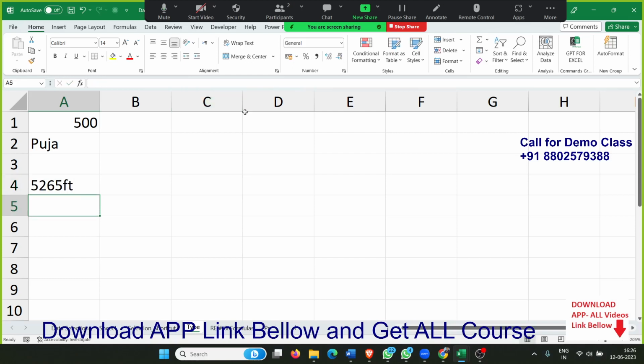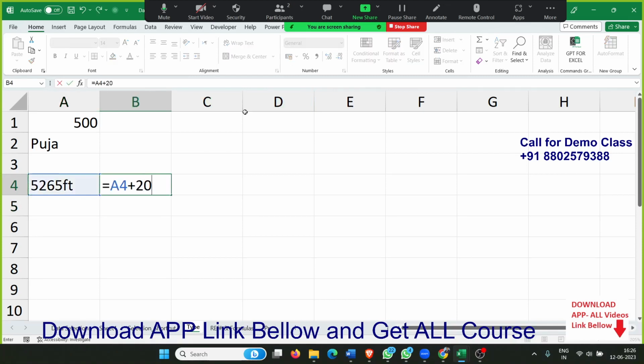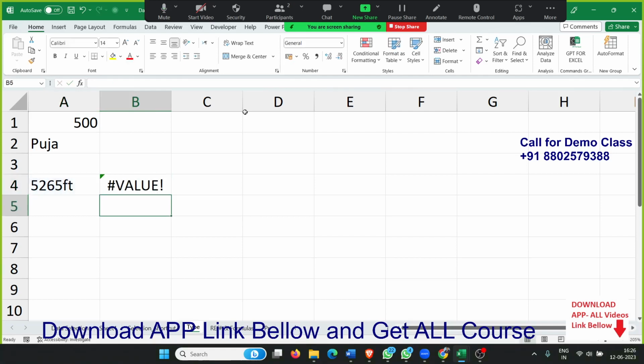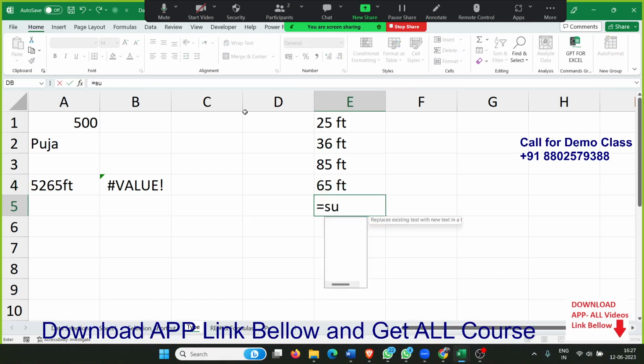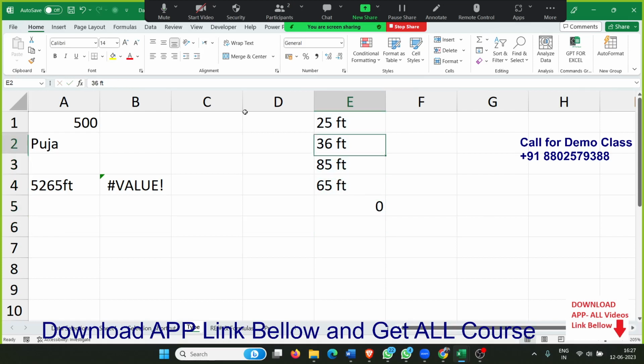If you type the number with characters, you can't do anything with mathematical calculation, like plus, minus, divide, multiply, anything. But a problem here is that some people type their number with a measurement, like 25 feet, 26 feet, 85 feet, 65 feet. People want to sum this, but it's not possible with Excel because you have typed the number with text.